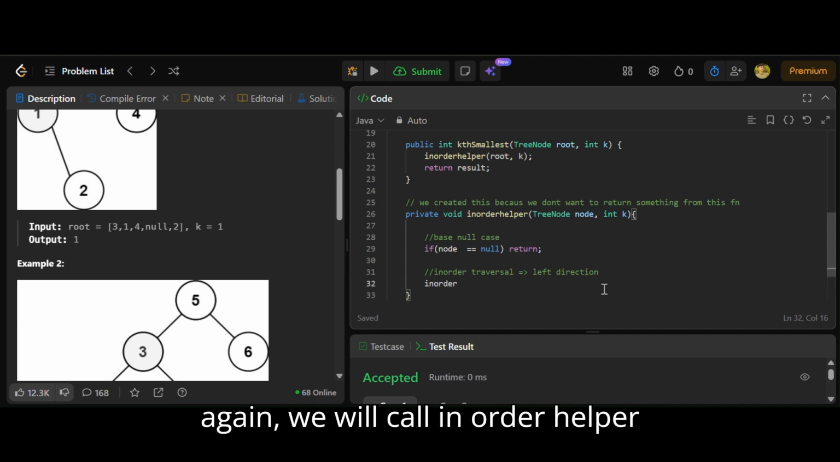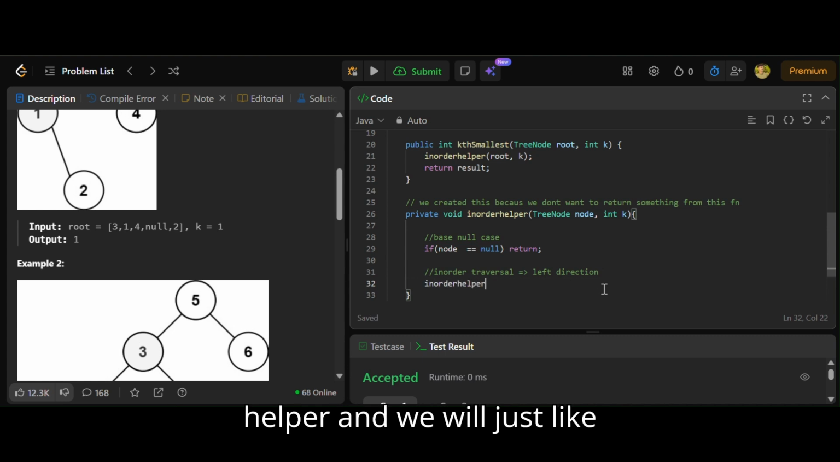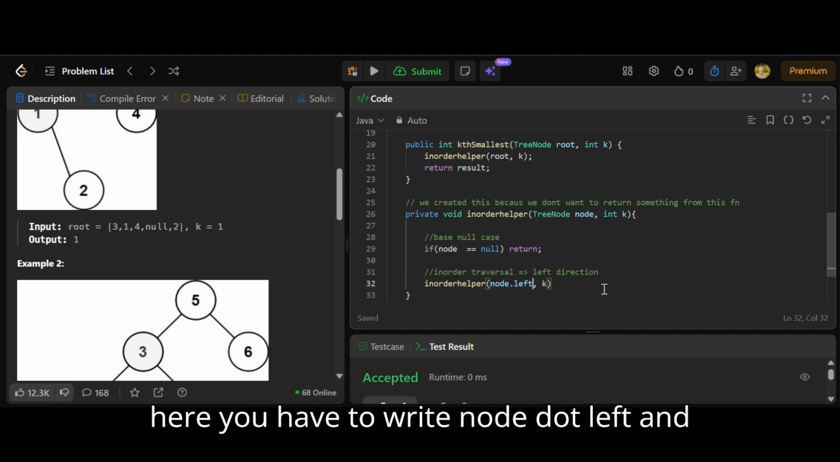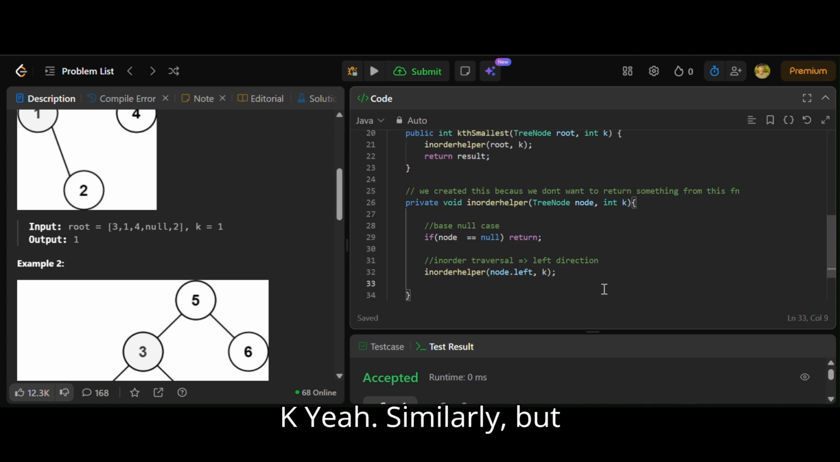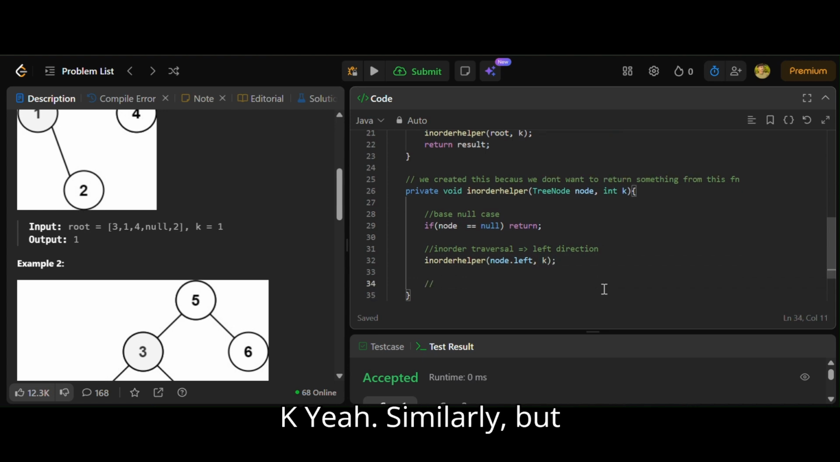For that again we will call in order helper, and we will just write node, k. That's all. But here you have to write node dot left and k. Yeah. Similarly, but now in order step only, we will have the middle part.